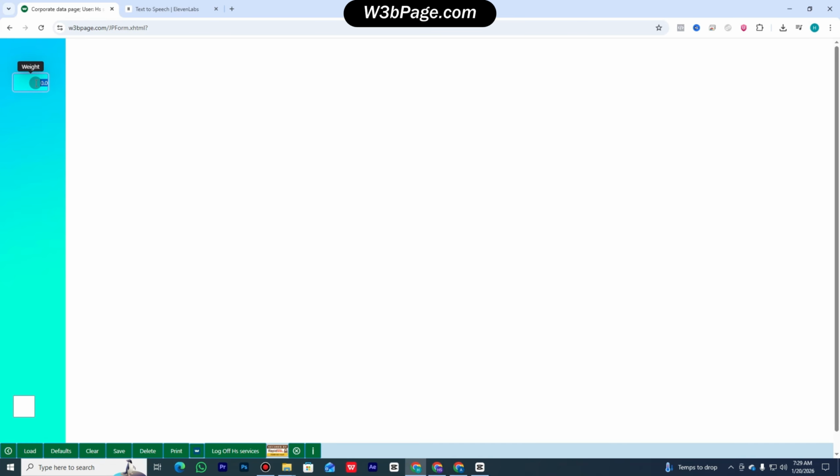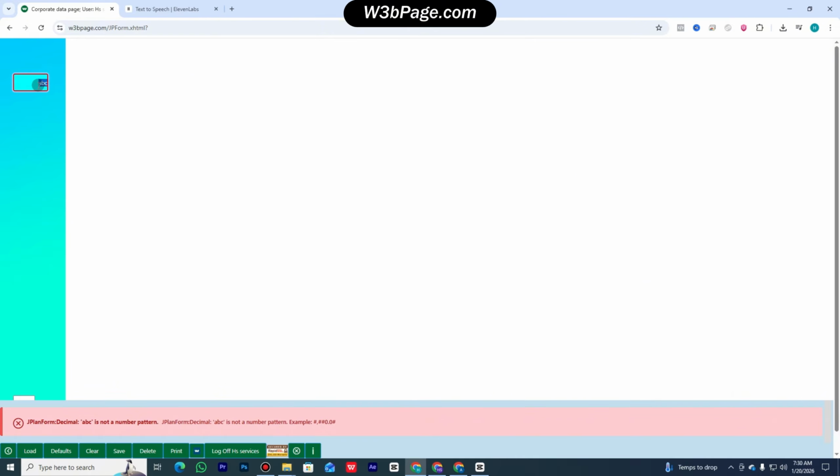Now let's test it. First, I'll try to enter text like ABC. As you can see, the system rejects it immediately with an error. Next, I'll enter a valid decimal value, 20.4. I click Save, and the data is successfully stored.